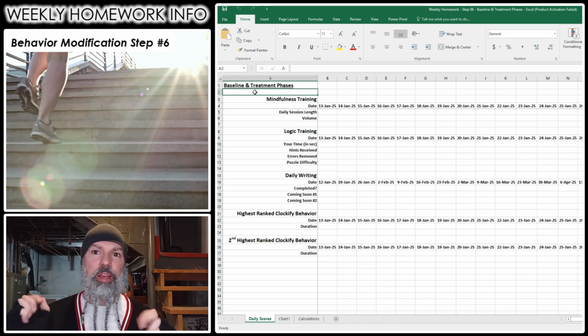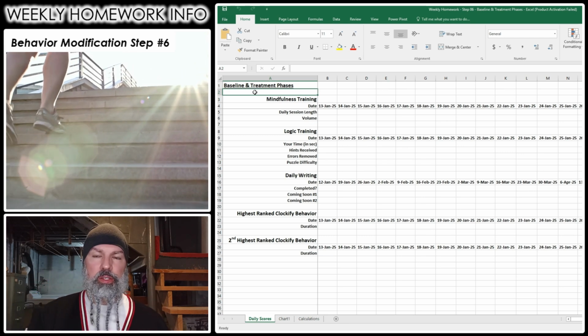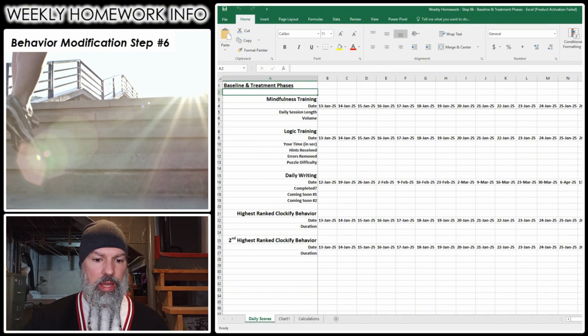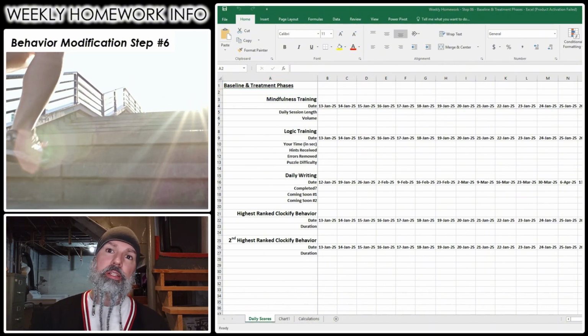Today we are finally getting to our first treatment phase. So I am going to take a look at my outline because I can't do this just off the top of my head. And we're going to start that all over again.